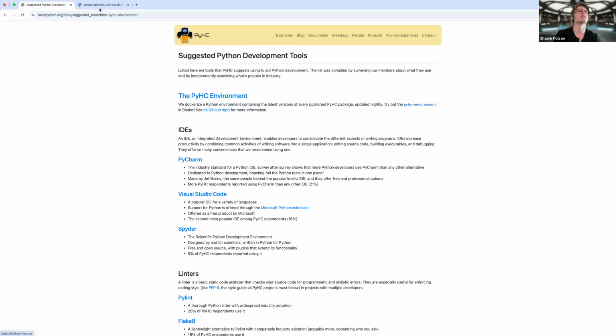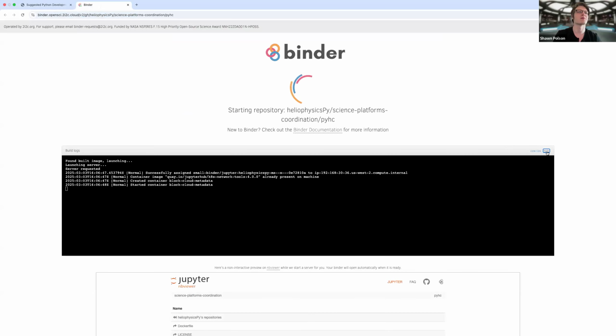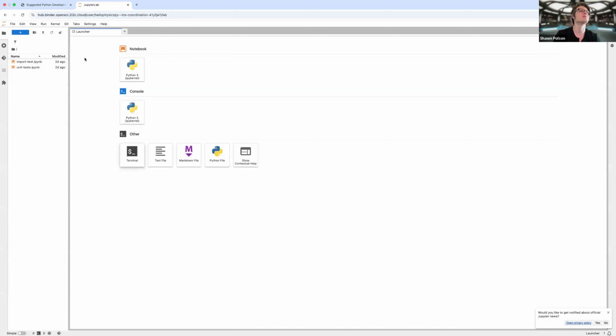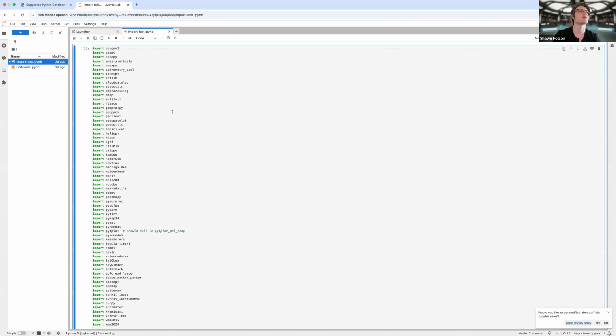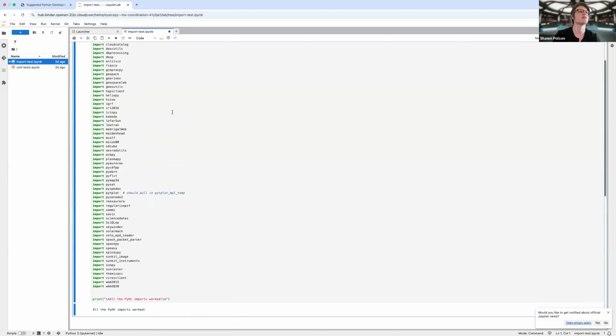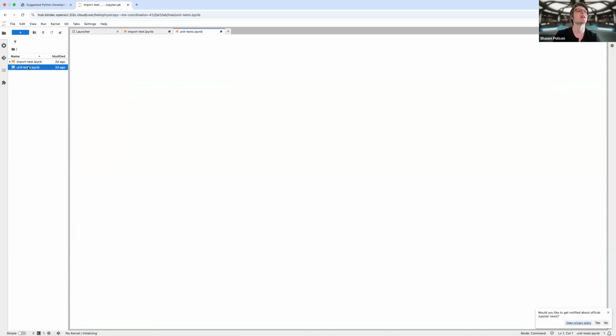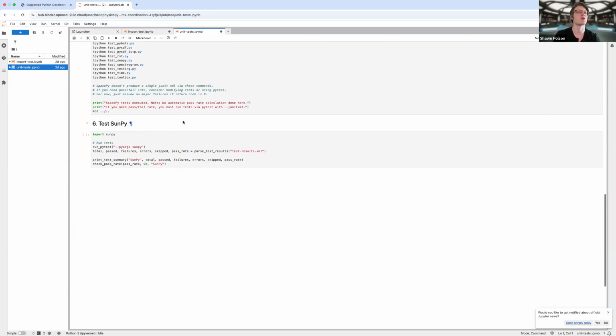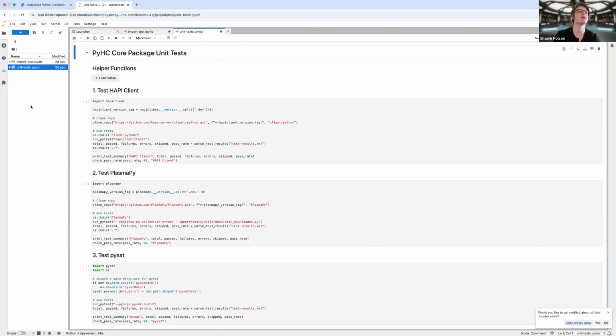So if you click this here, it launches Binder, and this should go actually really quickly, and it did. And boom, you get a Jupyter Lab interface, which some people on this call might have seen before. And I start off with just two notebooks here, an import test. This is all the PyHC packages that come installed in the thing, and just proving that you can import them all in one place. And then I've got unit tests, which just cover the core packages right now, but I will be adding all unit tests eventually for every package that has them at least.